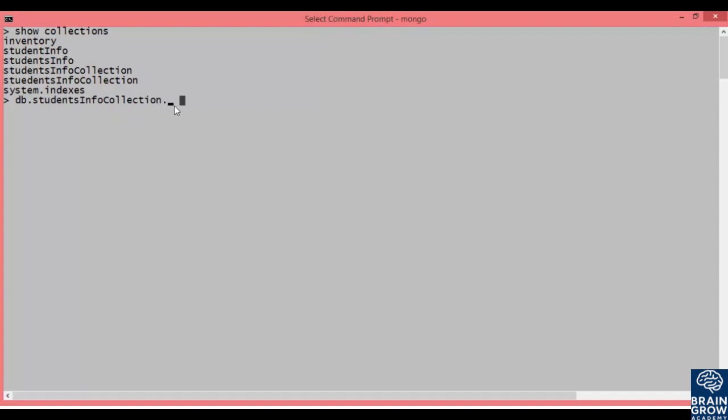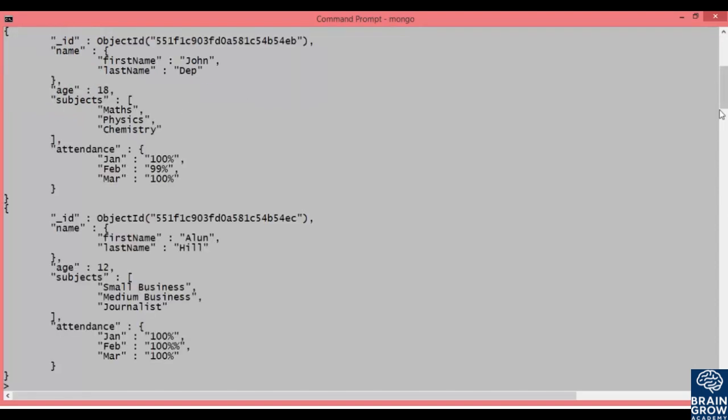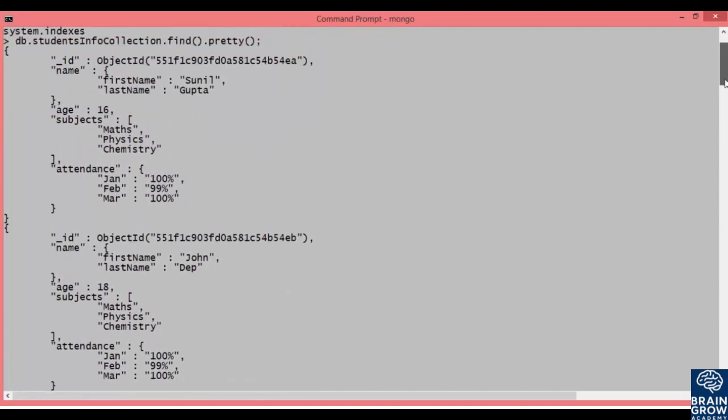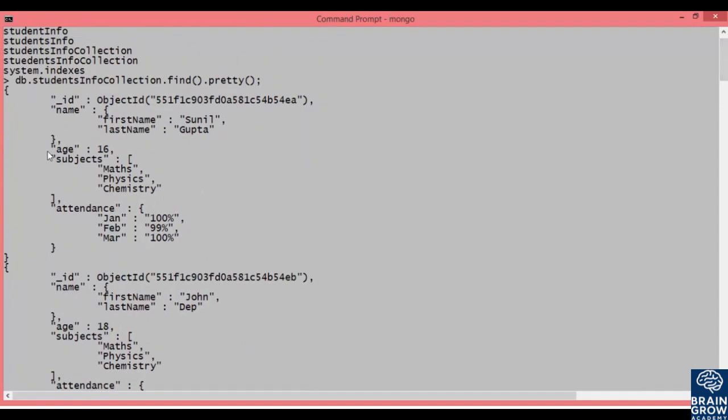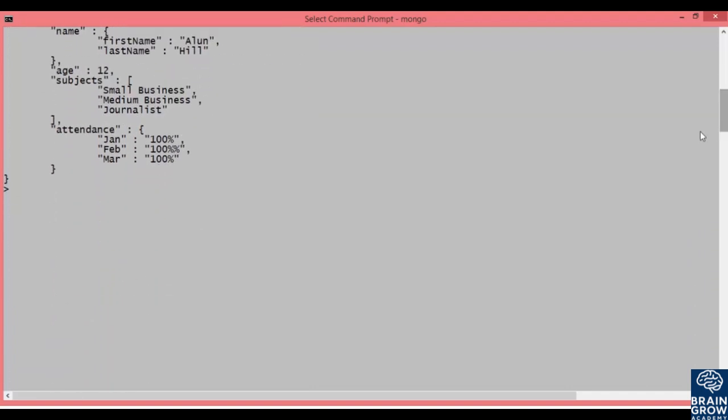So for this I'll just query it quickly. Here we have the documents. So now we are going to create an index on the field age, and we'll see how it is impacting the querying. So first what I'll do, I'll just run a simple command here.